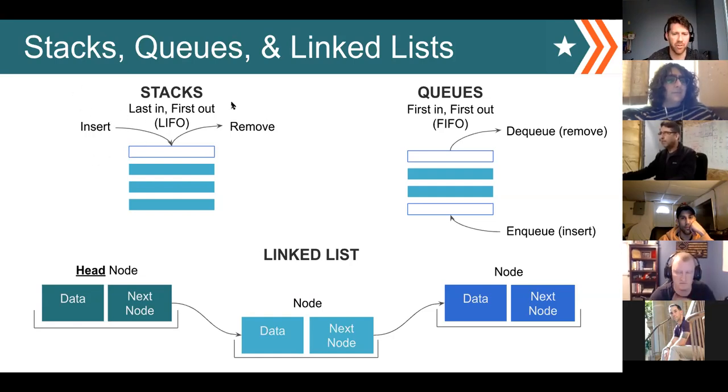Can you guys see my mouse or no? Okay, yeah. So insert and remove are methods in the stack data structure. And then in the queue data structure, there's a dequeue and enqueue method that inserts and removes.